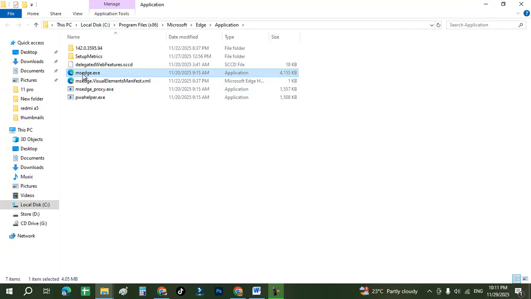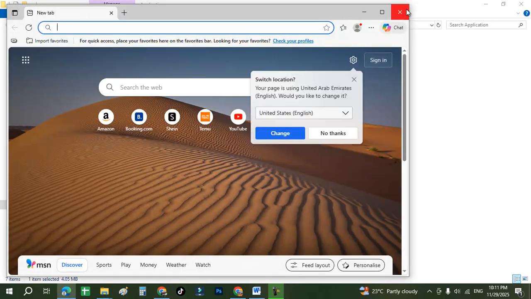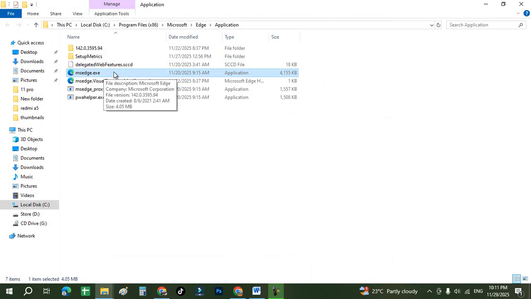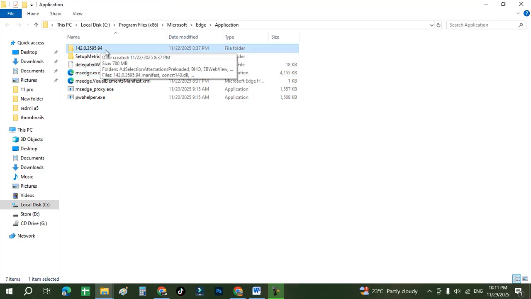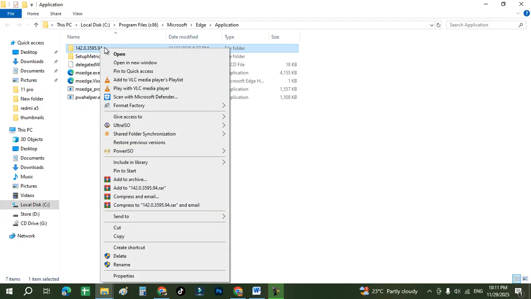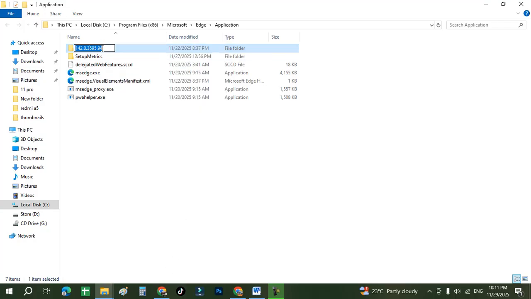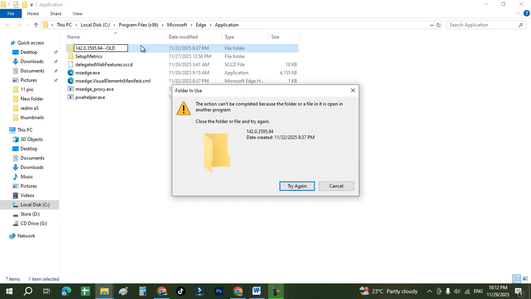Now as you can see, this is the main exe, the main icon of Microsoft Edge. So we need to disable it. Now you will see there is a folder. There must be a different number on your computer. So just right click and rename it and type anything, like Alt. When you click, it will not change. If you try again, it will not change.